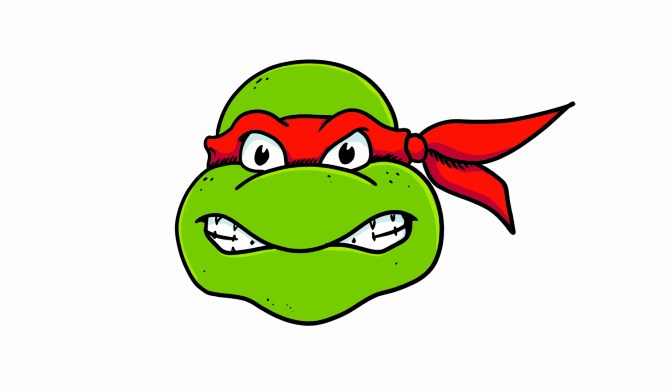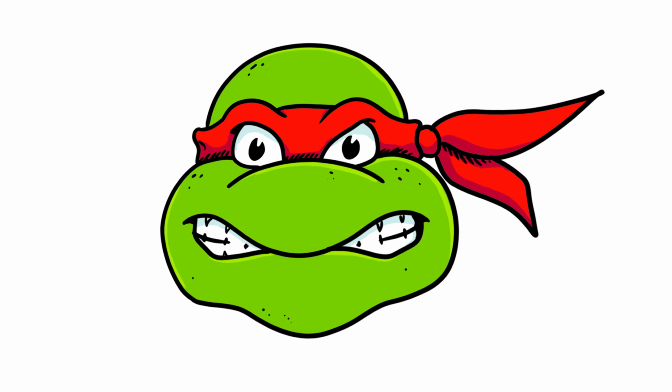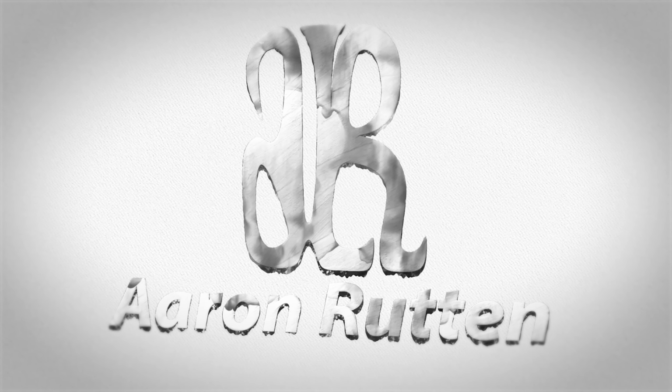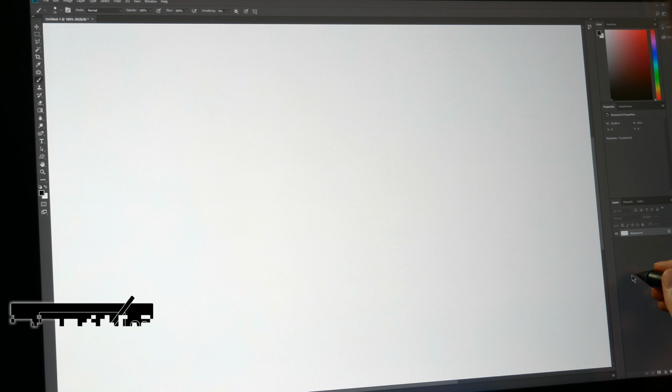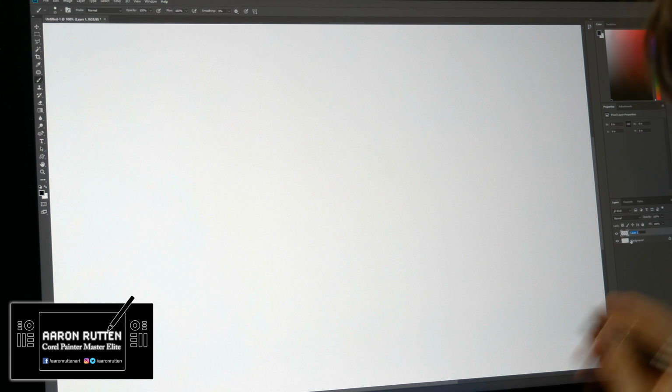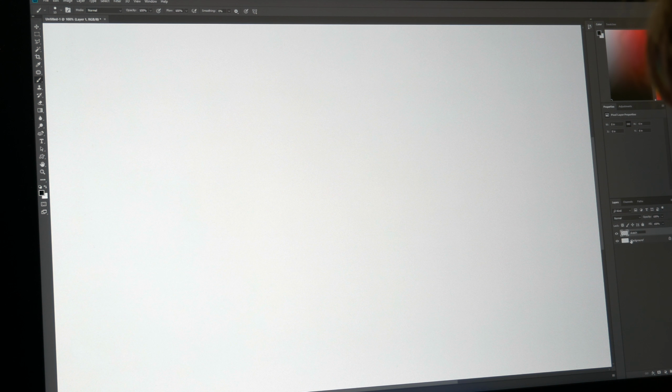I'm digital artist Aaron Rutten, and in this video, we're going to draw a Ninja Turtle using Photoshop. I'll start by creating a new layer down at the bottom of the Layers palette by clicking on the new layer icon, and I'll call that new layer Sketch. This is going to be a layer for our sketch.